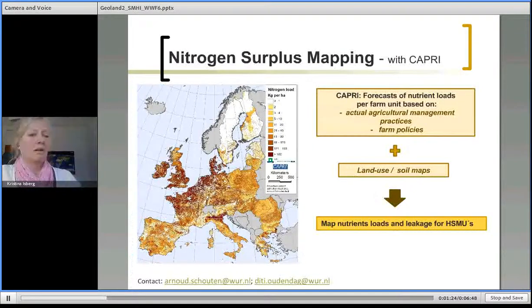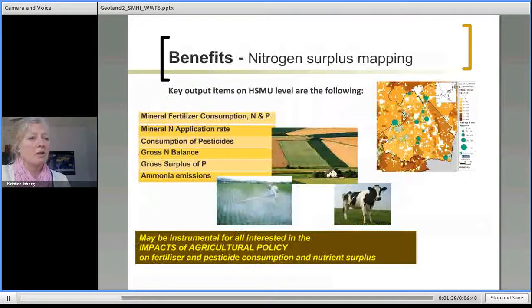Based on actual agricultural management and farm policies, it is possible to forecast nutrient loads per farm unit using COPRI. In the nitrogen surplus mapping, these results are combined with land use and soil maps. Here you can see the outputs from the mapping. The products may be instrumental for all interested in the impacts of agricultural policy on fertilizer and pesticide consumption and nutrient surplus. These assessments can then be simulated further in HYdrological to determine impacts of agricultural policies on water bodies.